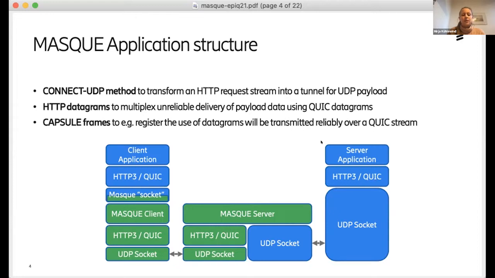And there is a third part of it, which is the so-called capsule frames. This is kind of an additional framework in MASQUE in order to register, for example, the use of datagrams, or also provide any kind of other control information between the client and the proxy.